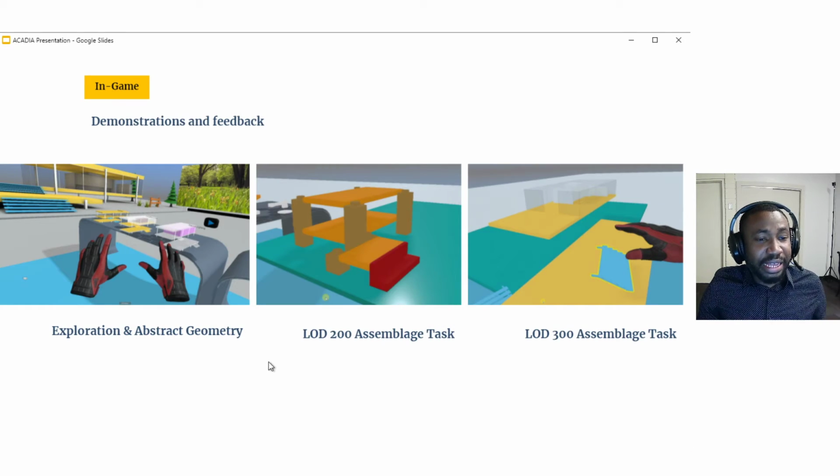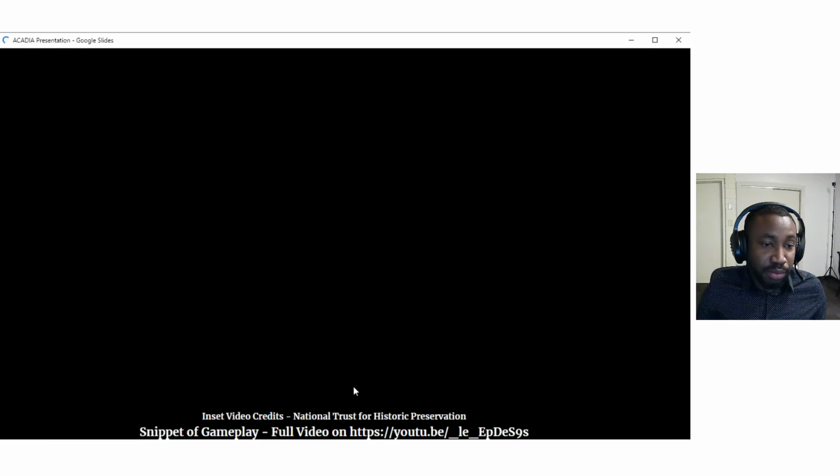So, in the game, we had three stages. The first stage is where the users explore the building and learn with the abstract geometry. The second stage is where they go into the assembly task and they recreate the building with an LOD 200 level. And the last stage is the part where they assemble the building with LOD 300 game object components.